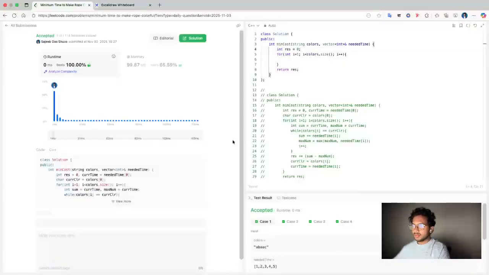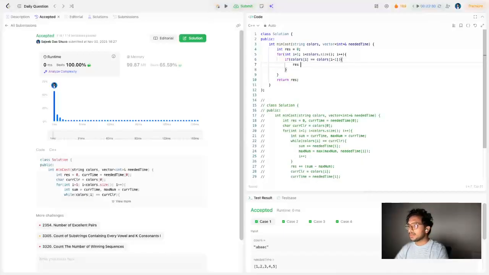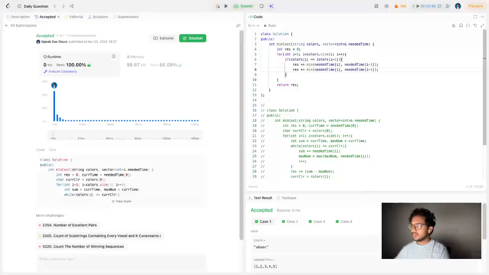So if I implement this in my code, it will be: if colors of i is equal to colors of i minus 1, then my response plus equals the minimum of needed time of i or needed time of i minus 1. That's it. Then I'll keep updating my needed time of i, which will be the maximum between these two numbers.